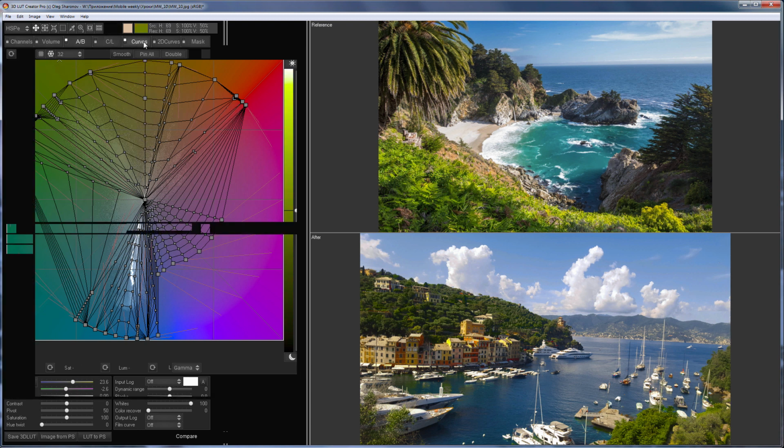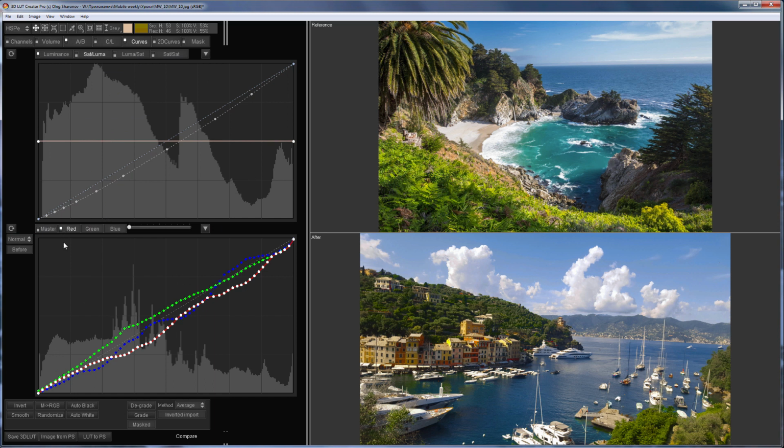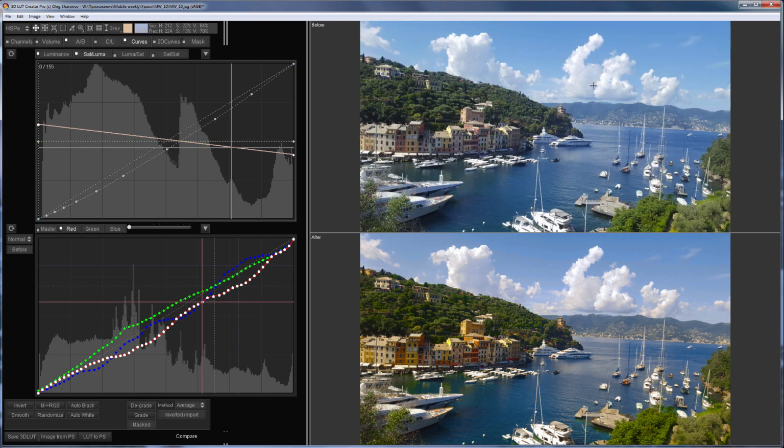On Curves tab, you can see that the influence slider of the RGB curves is set to 0, because I did not use curves when matching. I will decrease saturation in the highlights a little and increase it in the shadows. That's what happened. Here's before. Here's after. And that's all.